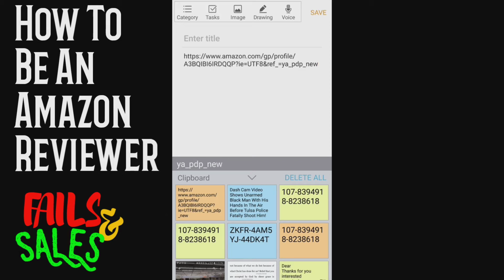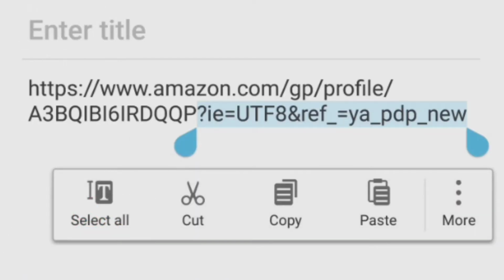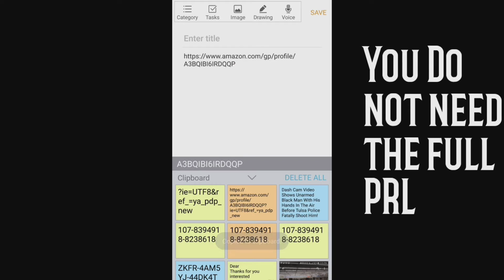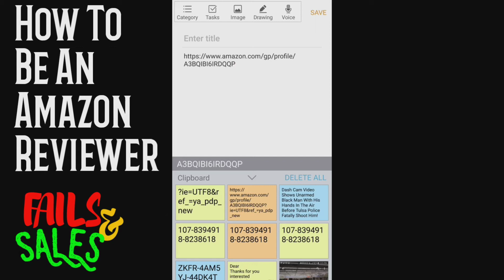But actually, this full PRL you don't need. I don't know if they all start or end right here, but this last part, after the capital letters, there's usually a question mark. You don't need that. So you can actually just delete that part, because sometimes, I don't know why, when people click on the longer link, or especially when entering in websites, like I'm about to show you guys how to do, sometimes it doesn't work. So this is the main part that you need, and this is the part that you need to save in your memo.